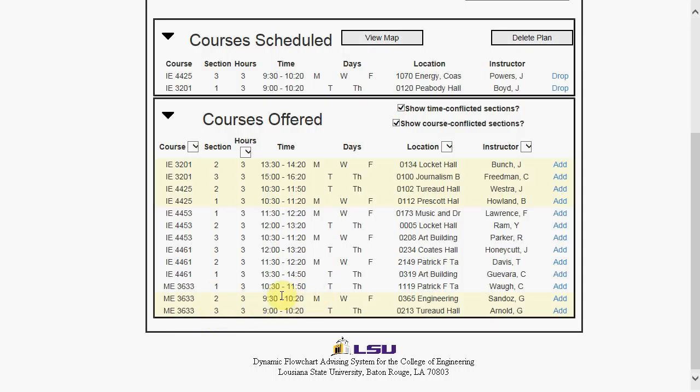Section 2 occurs at 9:30 to 10:20 on Monday, Wednesday, Friday, and that is at the exact same time that IE 4425 Section 3 occurs. And so obviously I can't have two courses at the same time, so there's a time conflict. Same thing with ME 3633 Section 3, which is scheduled for 9 to 10:20, I should say, on Tuesday and Thursday. It overlaps with this course, IE 3201 Section 1, and so that too is a time conflict.